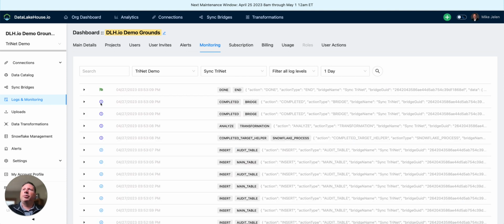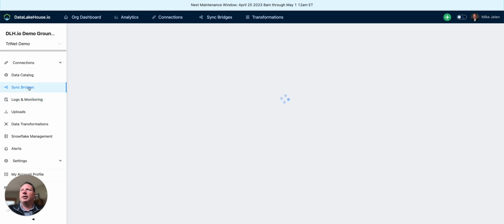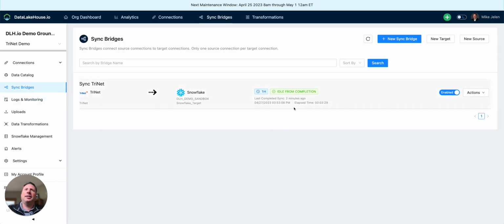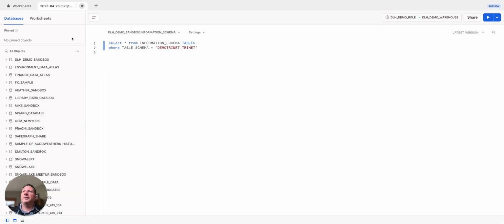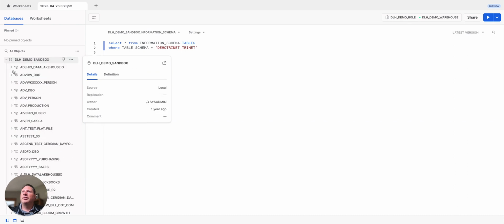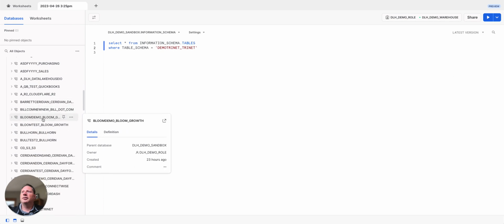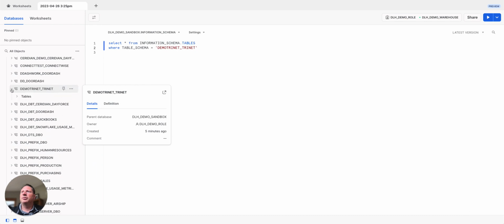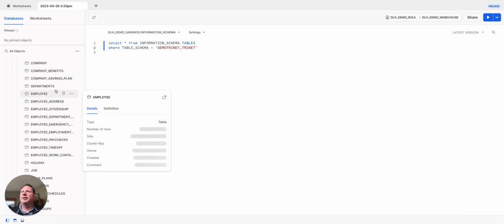As we can see, the bridge has completed running, as indicated by the green flag and the done. We can also go back and look at the sync bridge itself to see how long that bridge ran for, and to also see that it's in an idle state from completion. Now we're able to go into Snowflake and look at the data that was landed as part of the sync bridge. So here we'll go down to, if you recall, the schema that we had set up earlier. We called it demo TriNet. We can see all of the different tables.